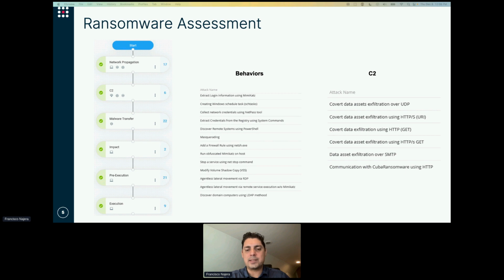But the assessment provides a quick view of where you're able to defend against some of these widely used techniques during a ransomware attack. So some of the behaviors we'll be testing include credential access, persistence, defense evasion, discovery. All of these are going to lead to lateral movement, and stopping key services like volume shadow copies is going to lead to, or be the precursor to, the actual ransomware execution.